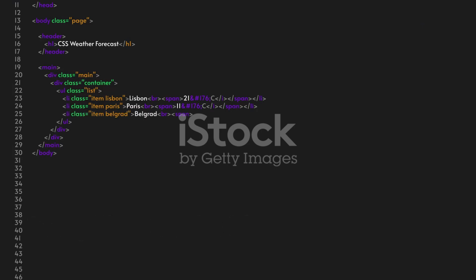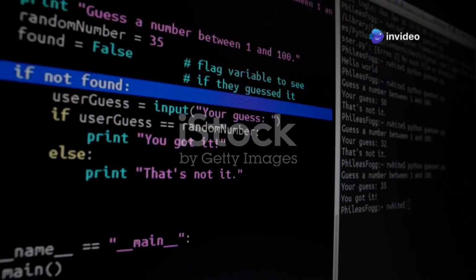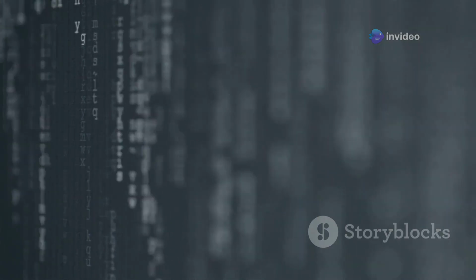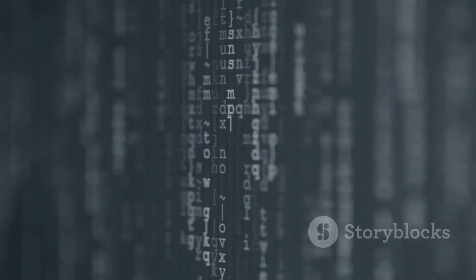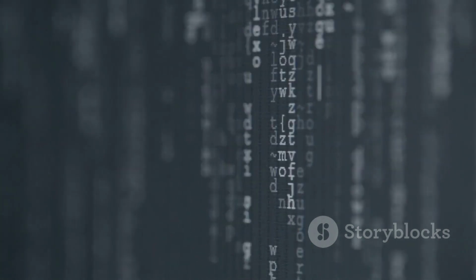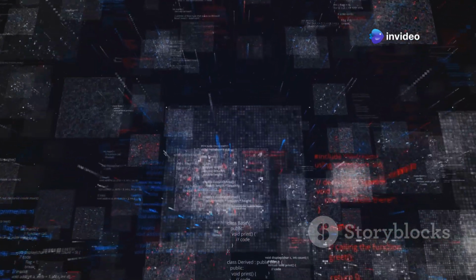Next up, we have JIT compilation, a technique that optimizes code execution in real time. Unlike traditional compilers that translate all the code up front, JIT compilers do it on the fly during program execution. Imagine streaming a movie. You don't download the entire thing before you start watching, right? You stream it bit by bit. That's kind of how JIT compilation works.